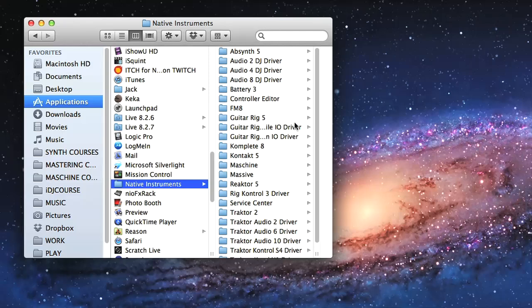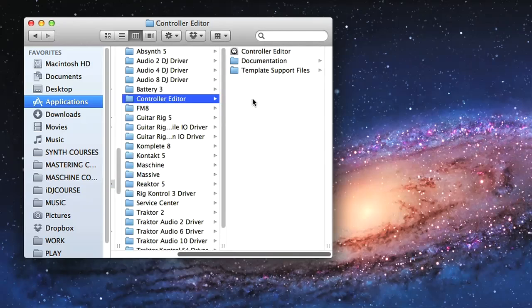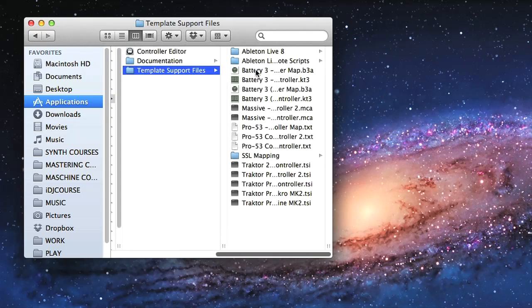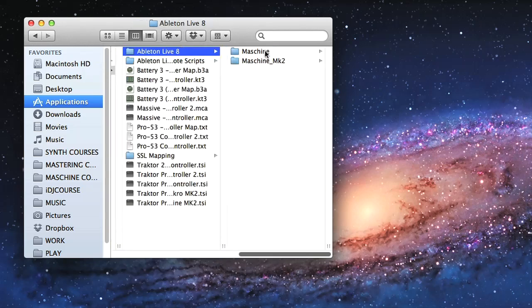Next thing is to place the new template files for Maschine into Live's Remote Scripts folder, which you should do before booting up Live. You can find these files in a folder called Template Support Files, then Ableton Live 8, then Maschine or Maschine MK2, depending on which version of the hardware you have.